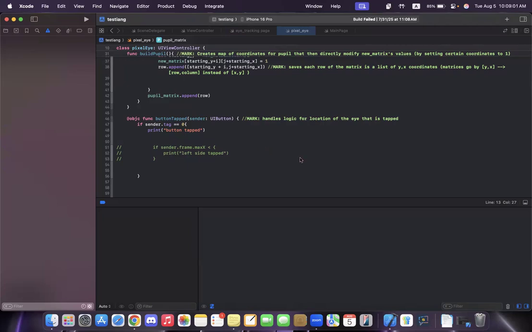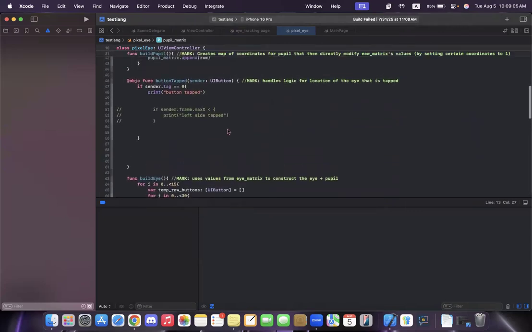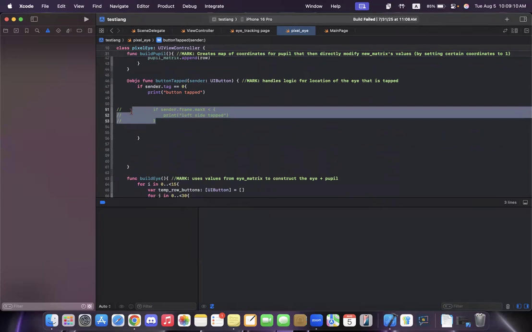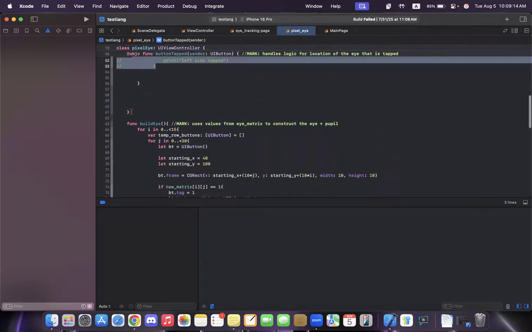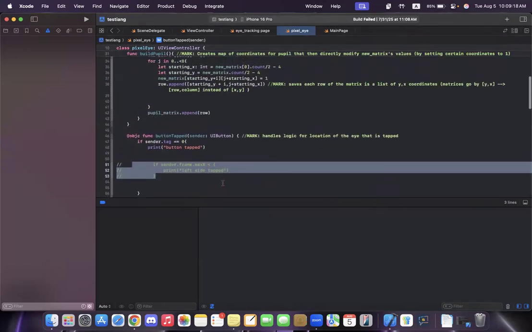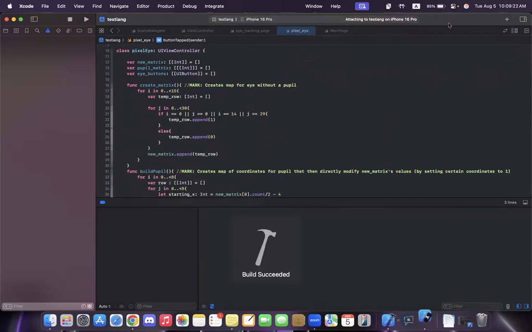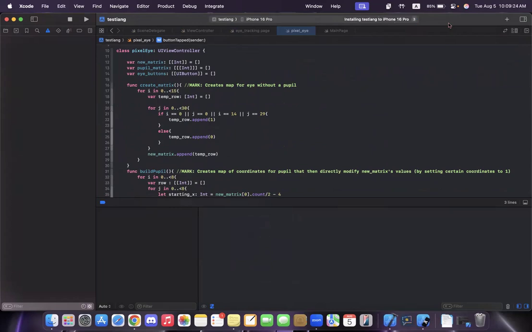So, last time we finished setting up all the matrices, so we just had to get started on what happens when you tap around the eye. Did you have any questions about the code before this? No. No, okay. So I guess we can get started here. Let me just run it again really quickly, just to see where we're at.